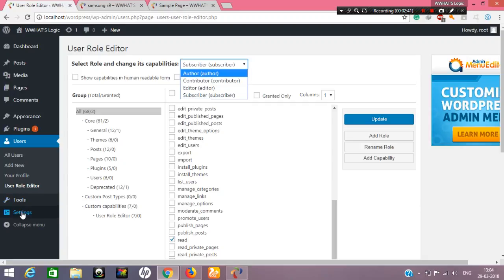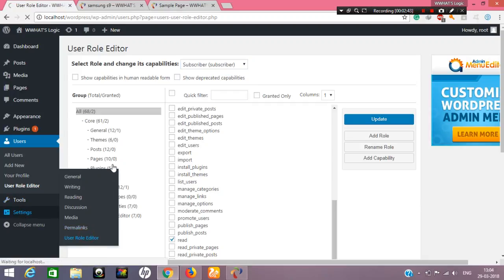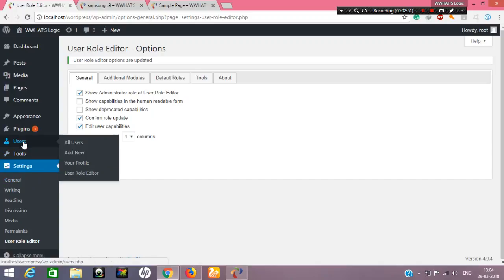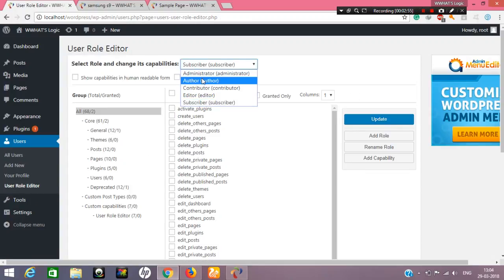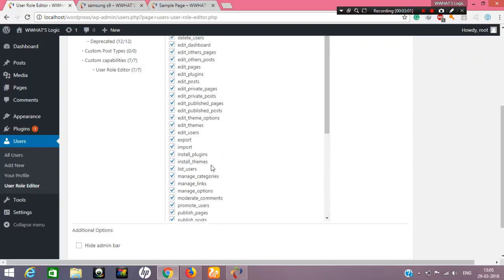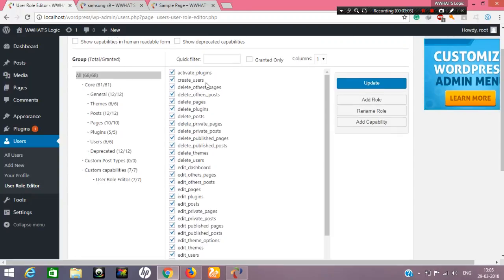To edit admin, you will have to go to settings and user role editor, and there click on show administrator. Then go to users and user role editor, and you will find the administrator option over here. And you can see here that administrator has all the capabilities on WordPress.